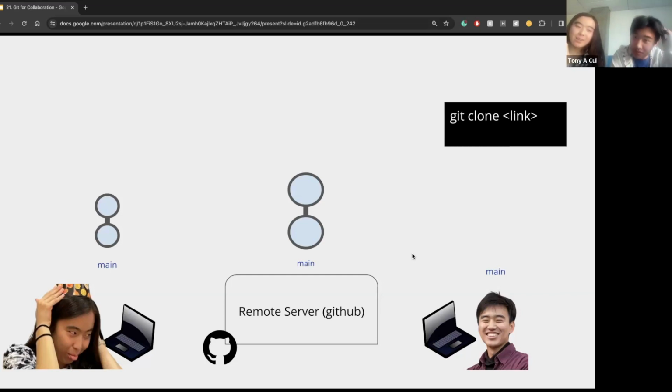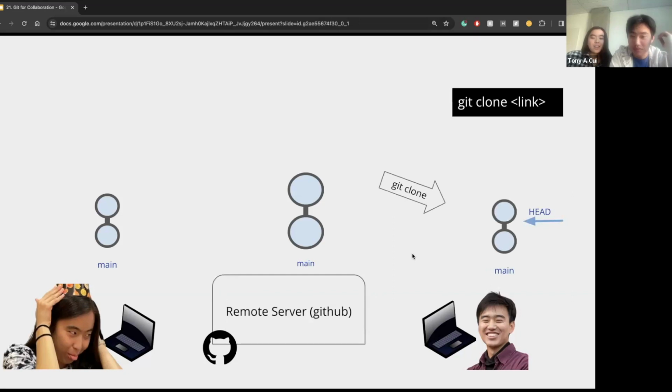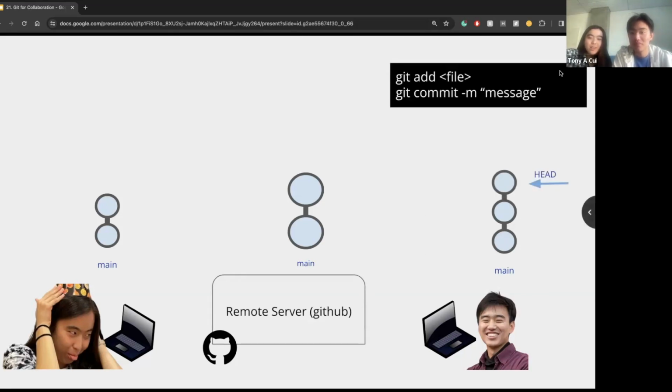So let's say that I made a copy of my repository on GitHub, and then Tony wants to work on it too. He does git clone and then puts in the link that he got from GitHub. And now he has a copy of my repository too. And let's say he wants to add things. So he makes a commit, he does some work, commits it, and now he has this commit on his local version of the repository, but I don't know about it, and the remote server doesn't know about it either.